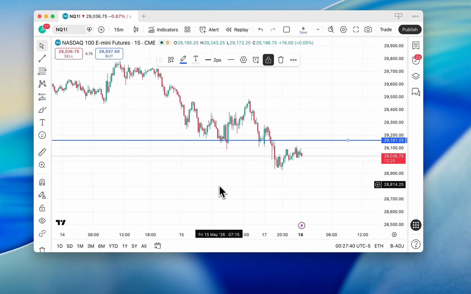That's it. Just find the reactions, count the touches, use the bodies, switch time frames, make sure it's actually there, and don't overdo it.